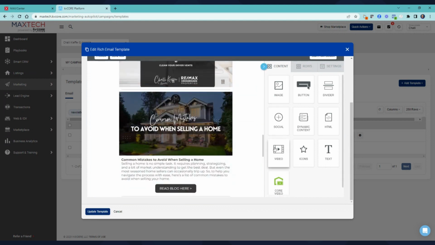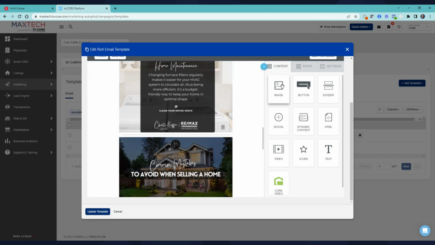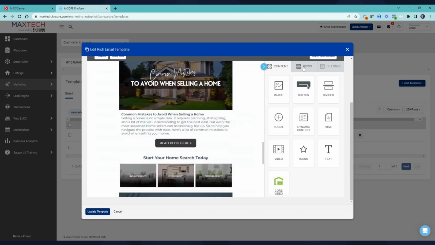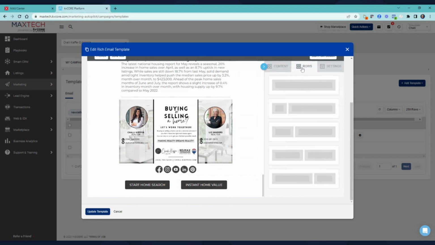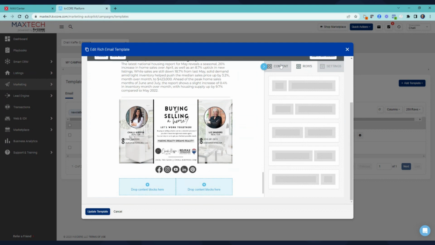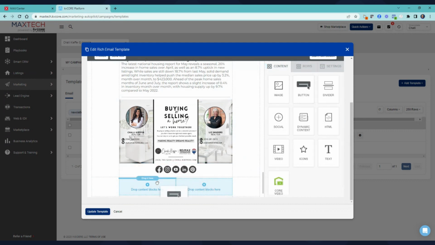You can add in videos like YouTube videos. You can add in graphics, buttons. You can see here, I have 2 buttons. I just went over to rows. How do I want that layout? I can maybe just like that. Then I come over here. Now I want to add in my buttons in those little spots.